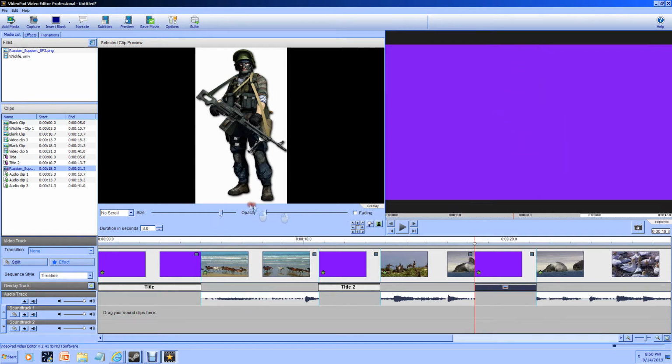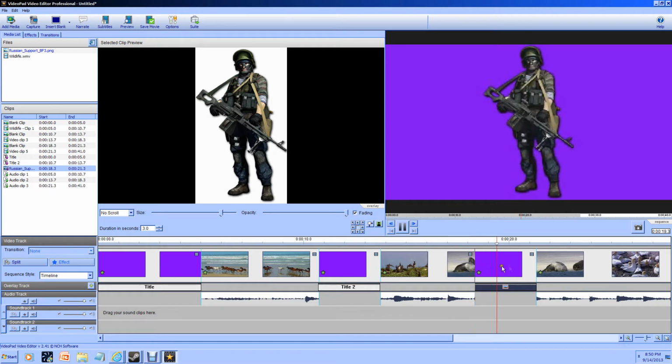Anyways, again, what you can do is you can do the fading here, like if you want him to fade in and fade out. You can change the duration in seconds like you normally would, and then do all the same animations as you would with the text.